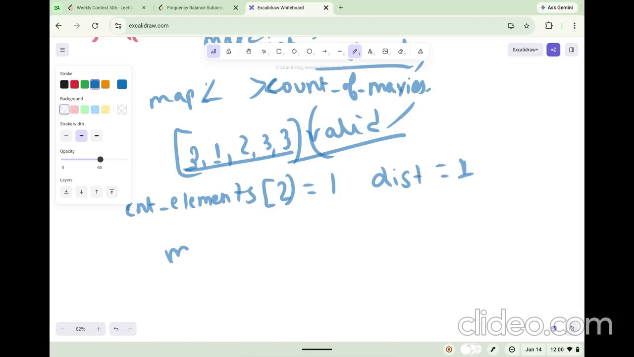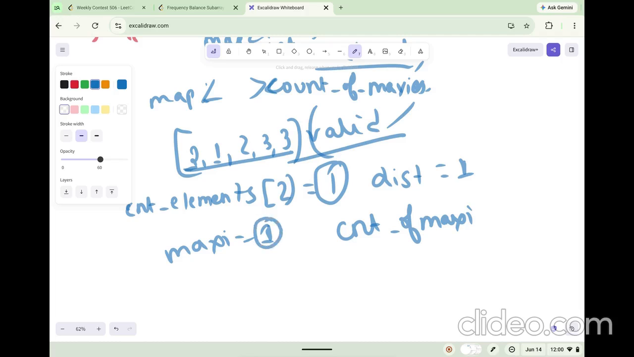Now maxi is the maximum number of times an element came till now. 1 is the maximum number of times an element came, so you will update your maxi to 1. And you will also say that the count of maxis will have how many times the maximum came. Maximum is 1, and 1 came only once, so you will say count of maxi of 1 becomes 1.